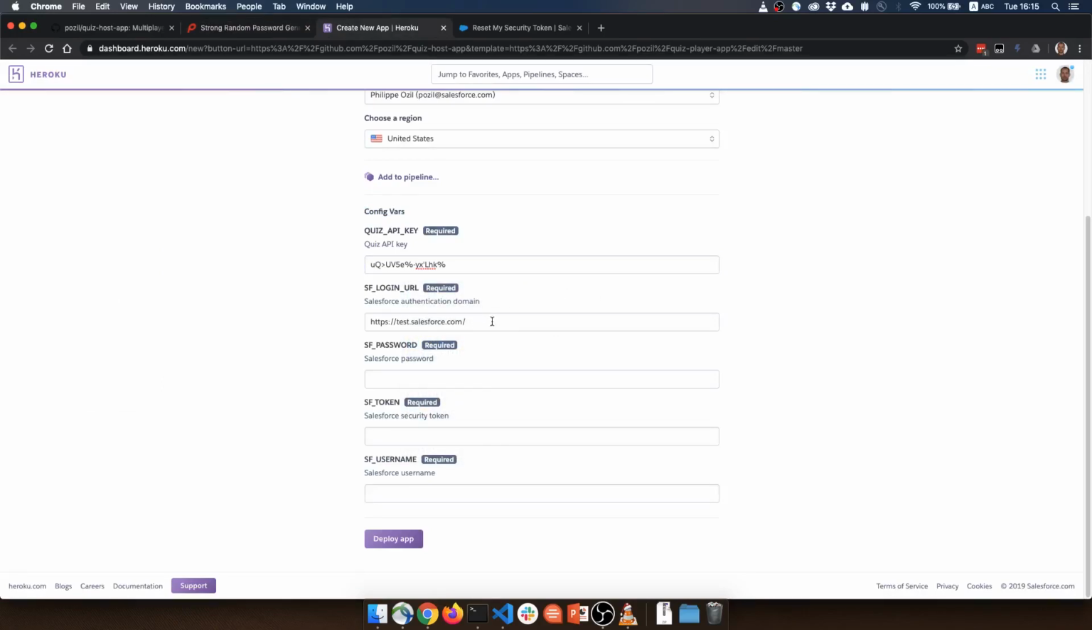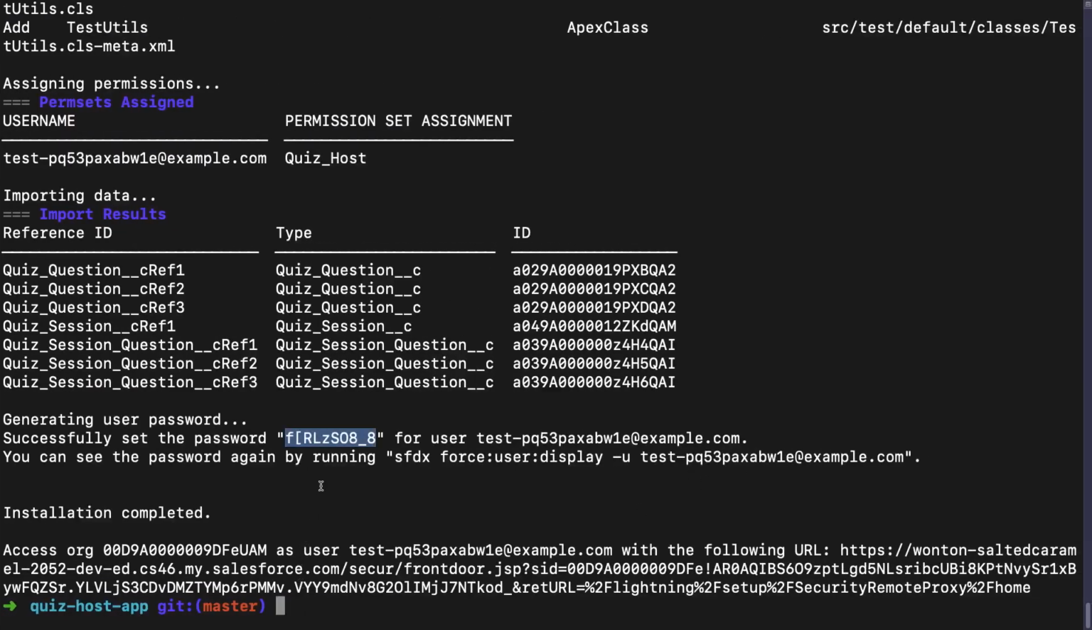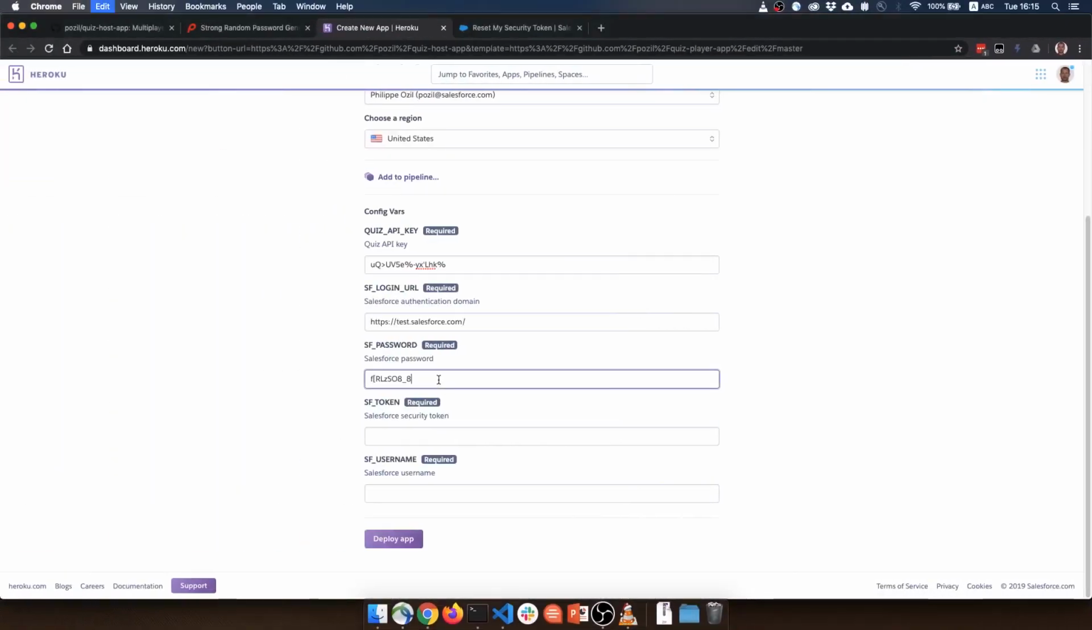Next thing is the login URL. So if you're just using a Scratch org as per the default instructions, you can leave that as is. Next step is the password. So this is the Salesforce user password. I have it in my command here. That's this one. So I can just paste that here.